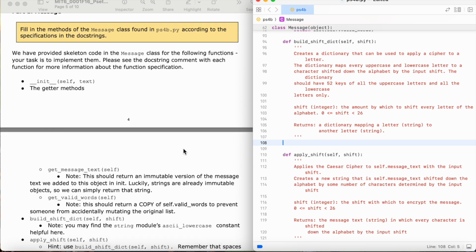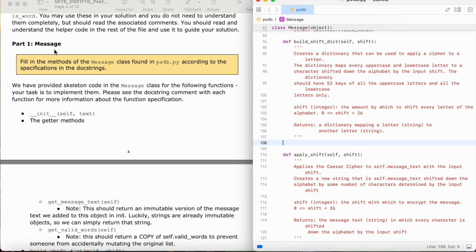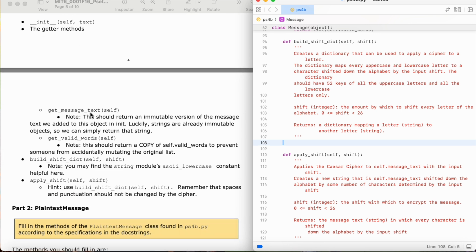Okay, so in the previous video we talked about part 1 of message. Now we're going to finish this by talking about build shift dict and then also apply shift. It says right here that build shift dict creates a dictionary that can be used to apply a cipher to a letter. The dictionary maps every uppercase and lowercase letter to a character shifted down the alphabet by the input shift.